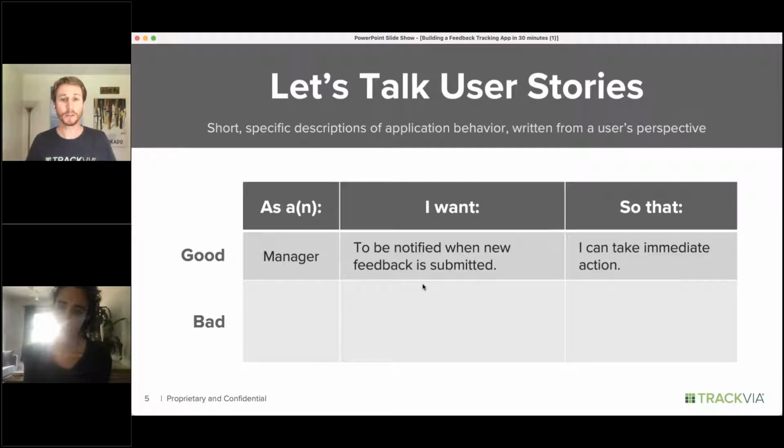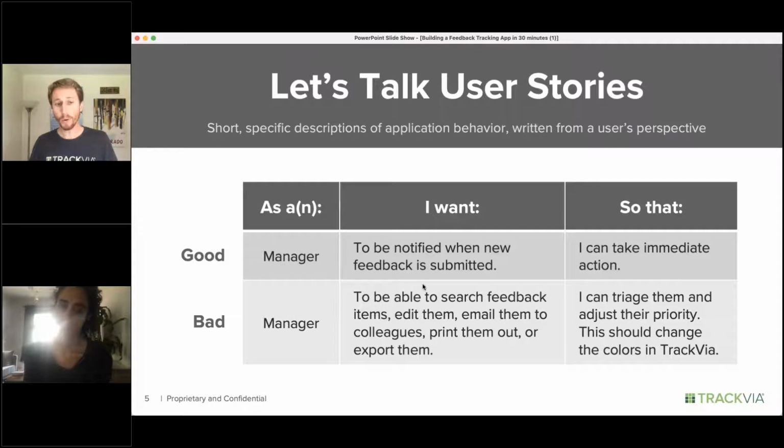Okay, this is a good user story because it's discrete, it's succinct, it's very specific in the way that you are outlining what you want the app to do and why. Okay, a poor user story is like this one here. The manager wants to be able to search feedback, edit feedback, email it to colleagues, print it, export it, right? You can see this is not a single requirement about the application. It's multiple kind of jammed into one. So that should really be split up and broken out into multiple user stories.